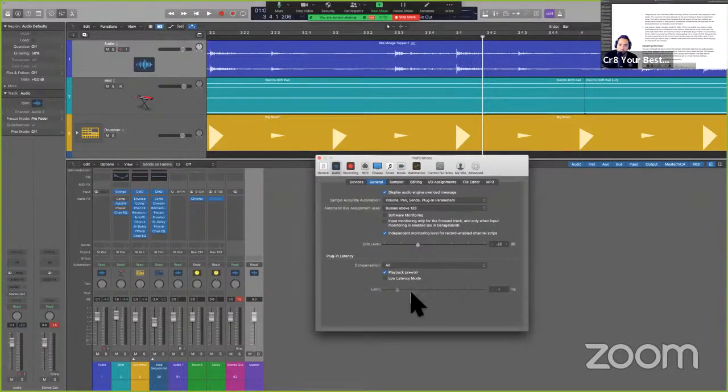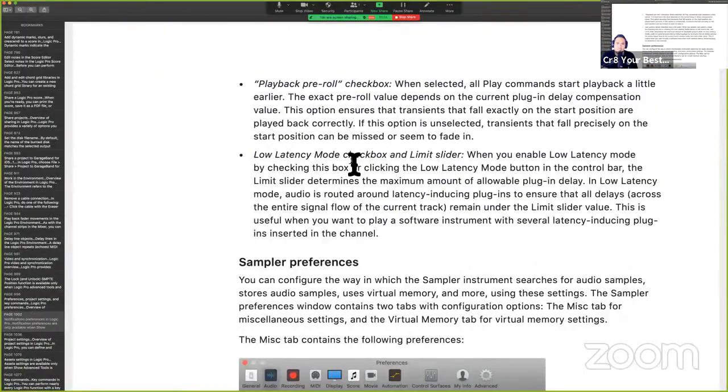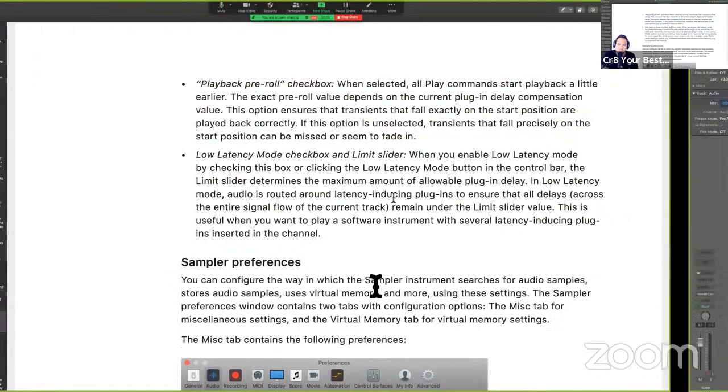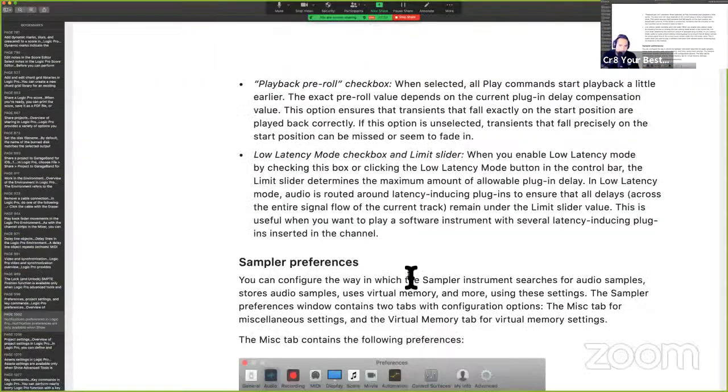I will say that low latency mode is something else that you can access. Did they not talk about this? Oh, okay, got it. So it's coming up. So let's go over low latency mode and then we'll go over playback. It looks like playback pre-roll has been, oh no, here it is right here. Wow. Okay, there's a recording pre-roll as well. Okay, so let's go over low latency mode really quick.